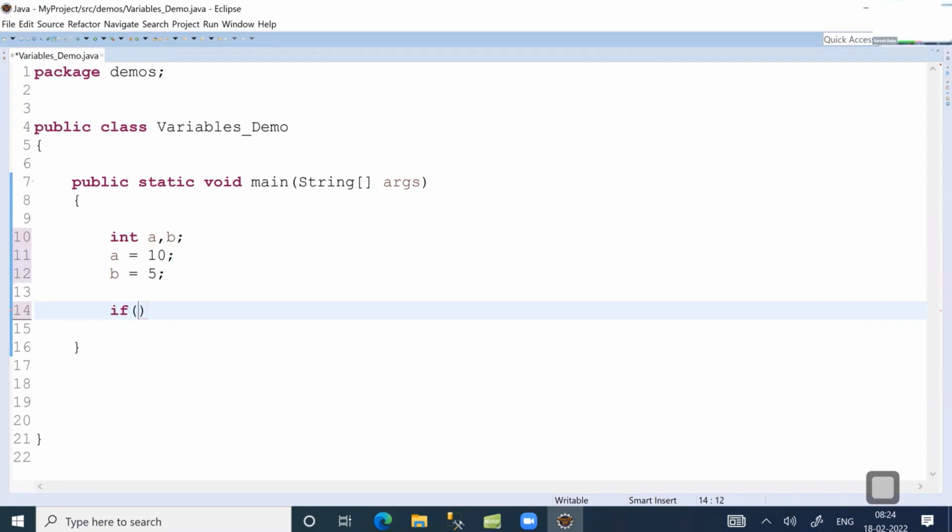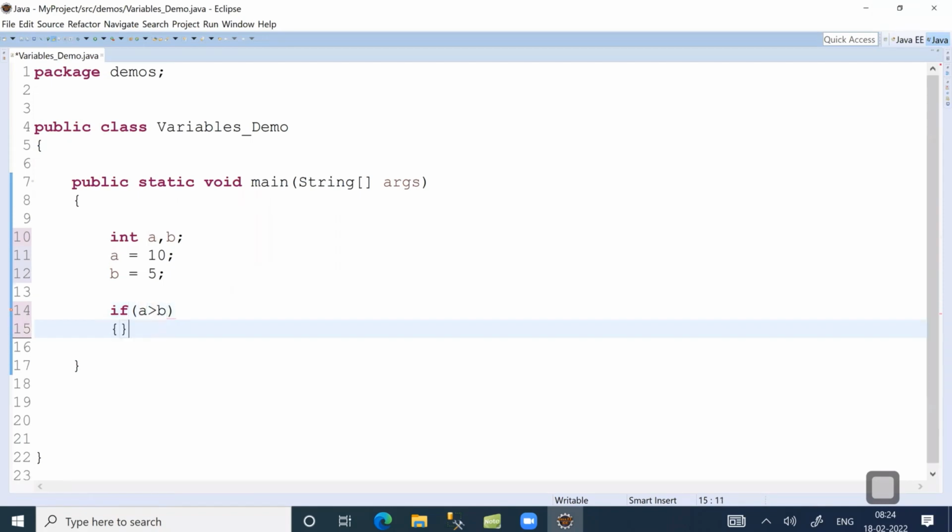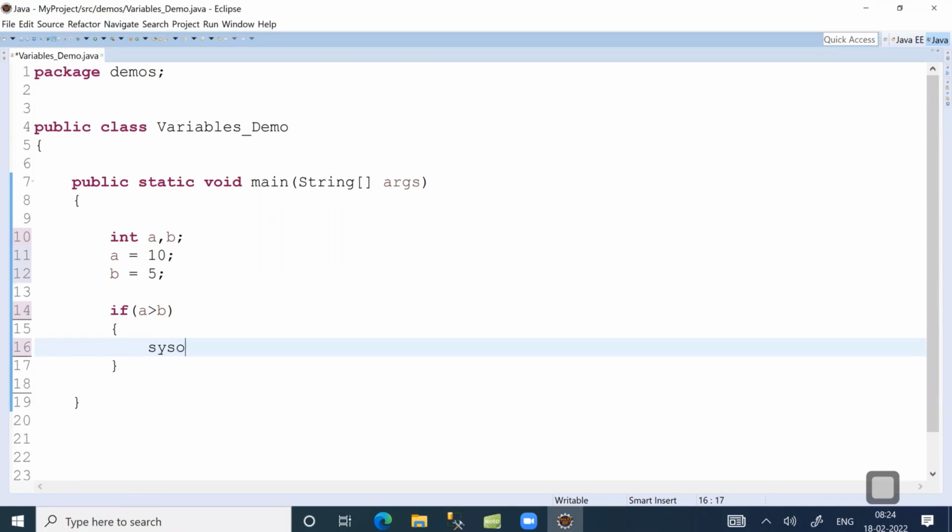What is the condition? Here I declare two variables, A and B. 10 is assigned to A, 5 is assigned to B. I want to print the biggest among these two numbers. You tell me. If A is greater than B, System.out.println A is big.